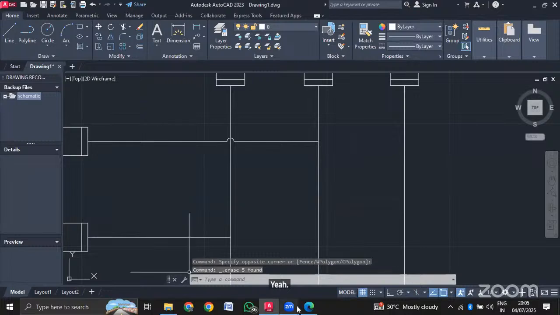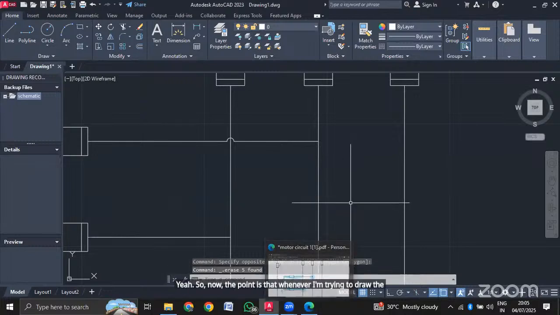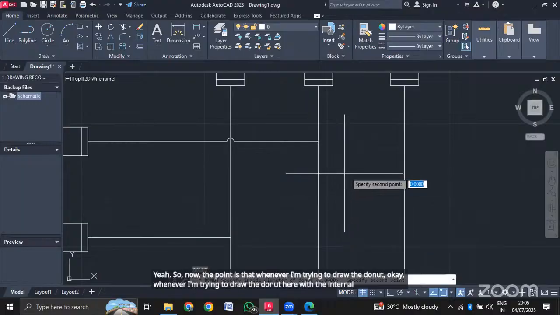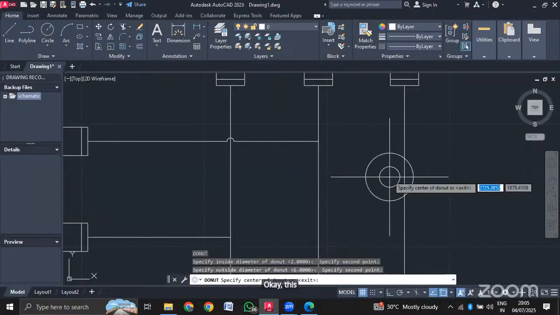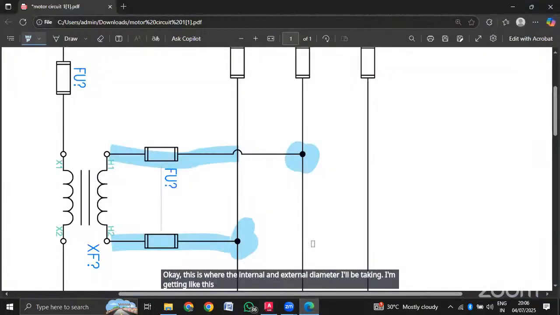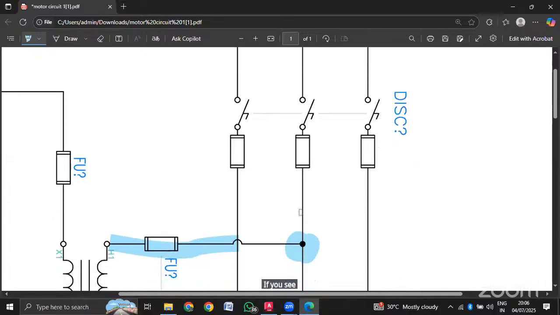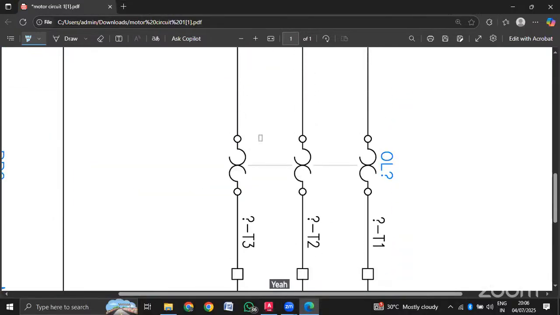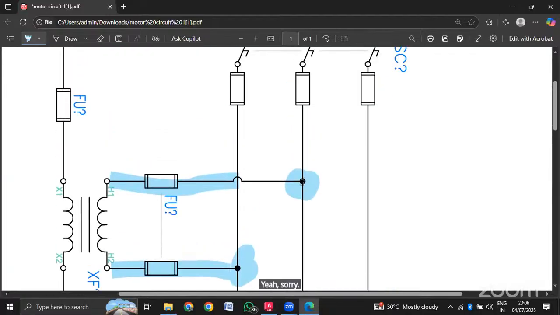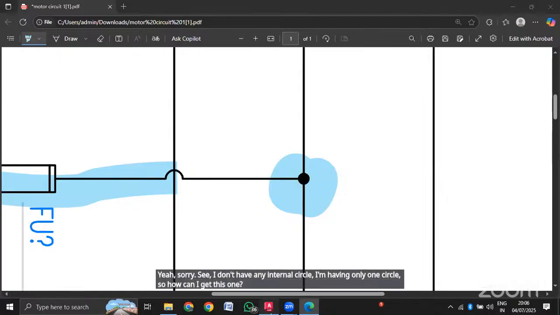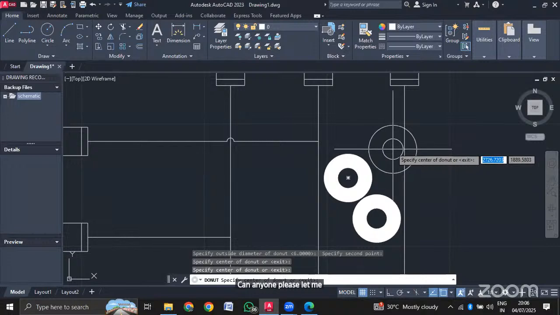So now the point is that whenever I'm trying to draw the donut here with the internal and external diameters, this is what I'm getting. But if you see the figure here, I don't have any internal circle. I'm having only one circle. So how can I get this one? Can anyone please let me know?